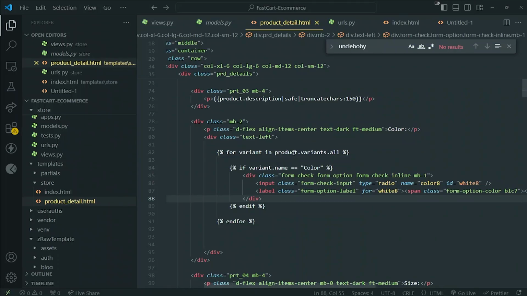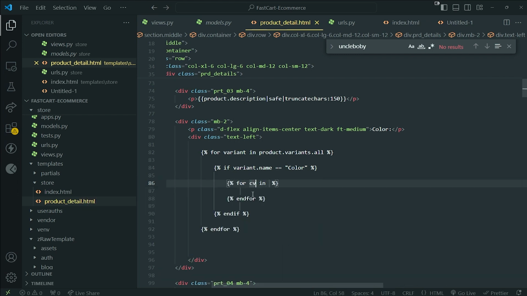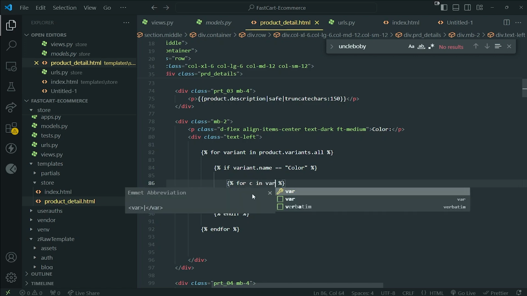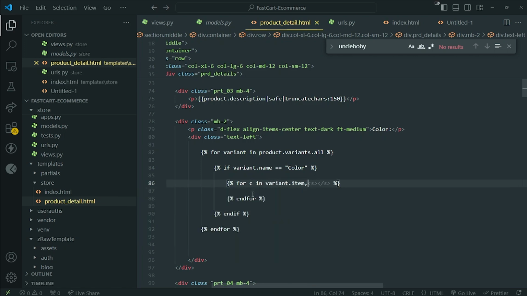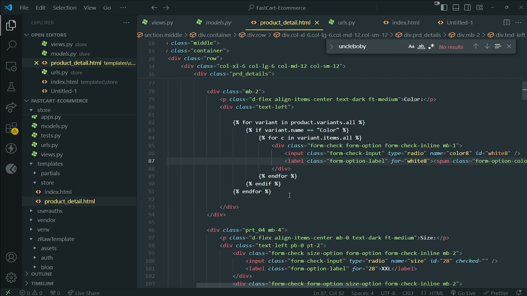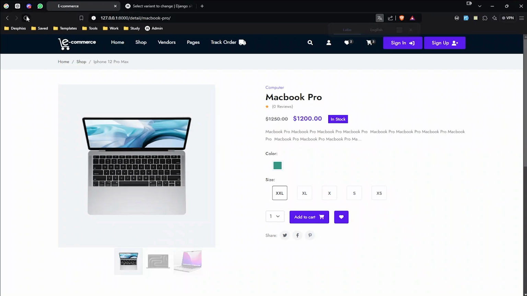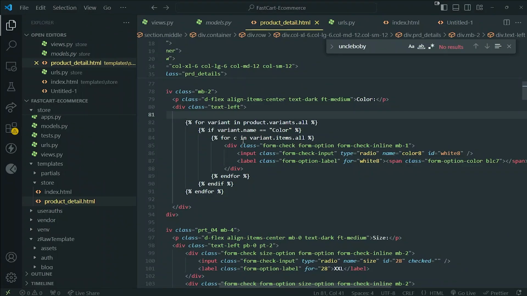Okay. So what we then need to do is say for C in variant.items.all. And you paste this. So this is actually like a nested iteration and nested conditional statements. So I basically implemented it this way to make our life a whole lot easier and to make querying the database lighter. Okay, so now if you get back here and reload, I don't think, oh yeah, it's working. So it's working because we have variant.items.all.